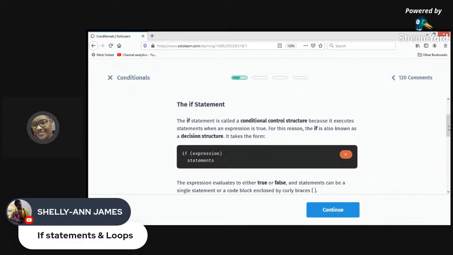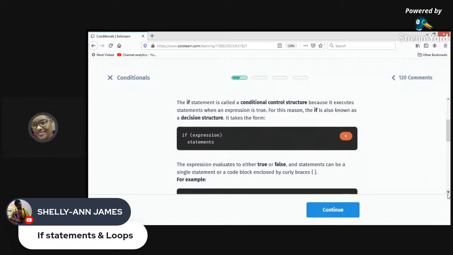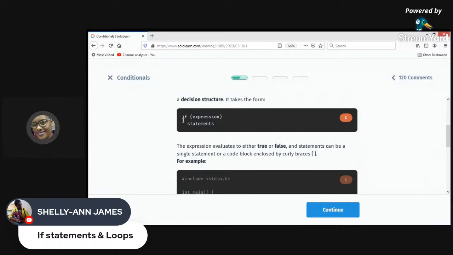All right, so here now it says the if statement is called conditional control structure because it executes statements when an expression is true. For this reason, the if is also known as a decision structure. It takes the form of. So this that we have here in black, what is missing?